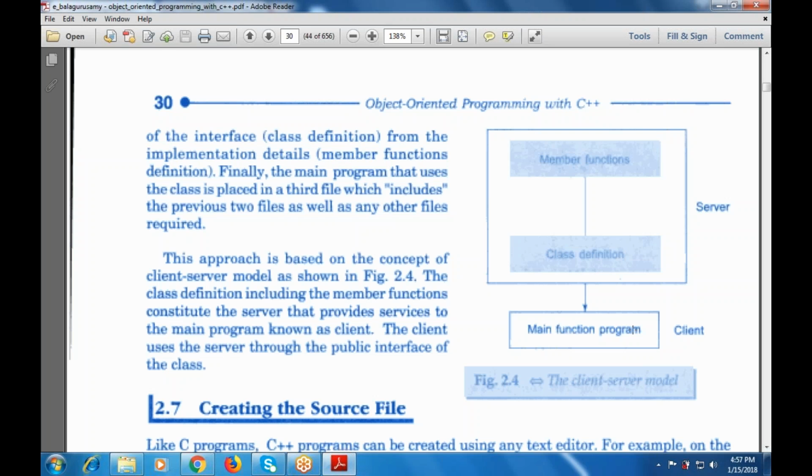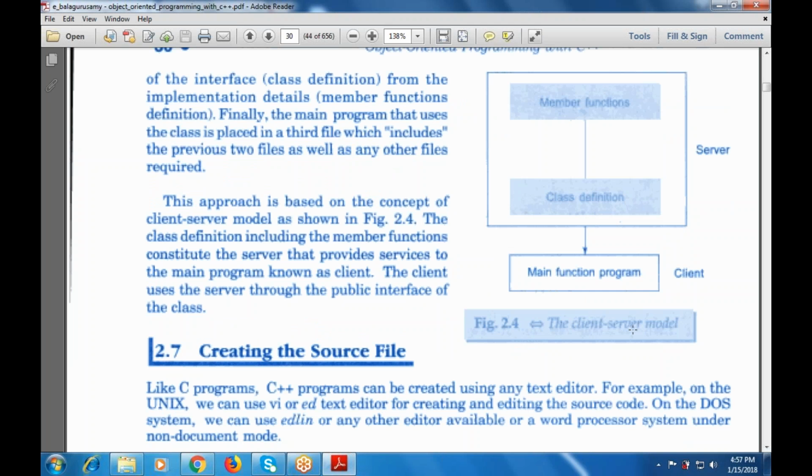And this approach is also based on the concept of the client-server model. The client requests services and the server provides the services to the client. This definition includes a member function that constitutes the server that provides services to the main program, that is known as the client.